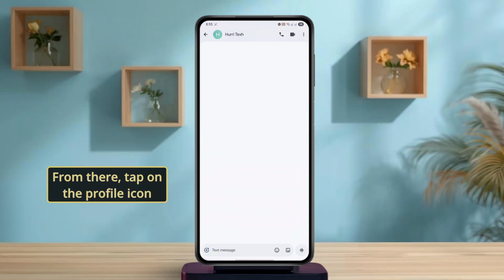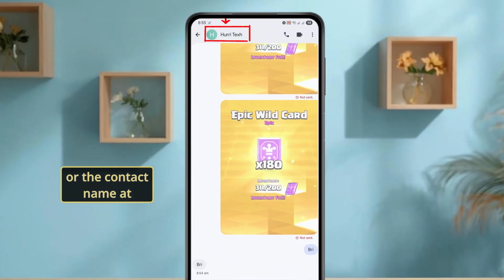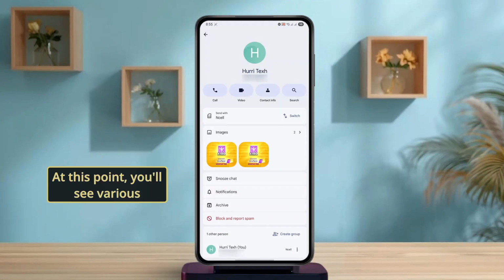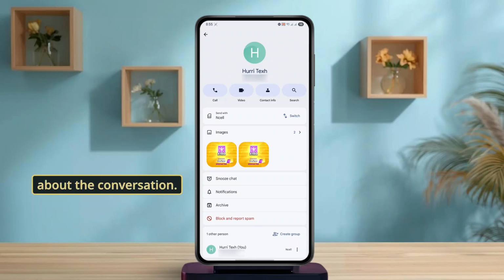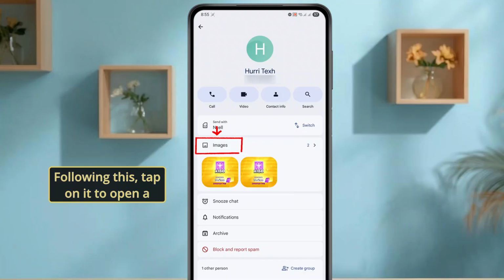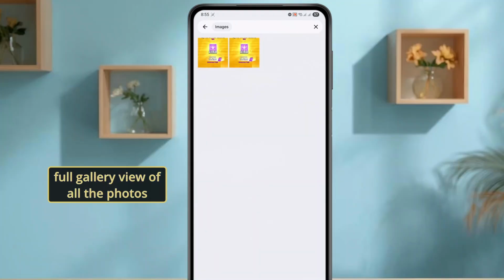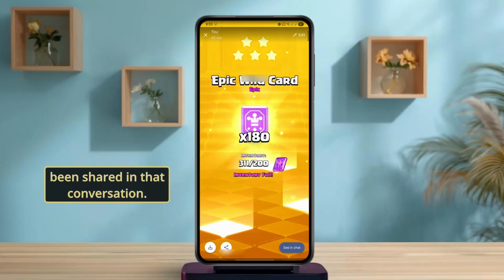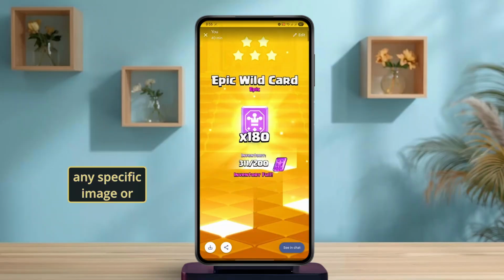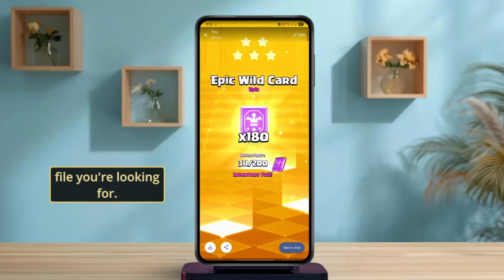From there, tap on the profile icon or the contact name at the top of the chat to open the conversation details. At this point, you'll see various options and information about the conversation. In the next step, scroll down and look for the Images or Media section. Following this, tap on it to open a full gallery view of all the photos and media that have been shared in that conversation. Once done, scroll through to find any specific image or file you're looking for.